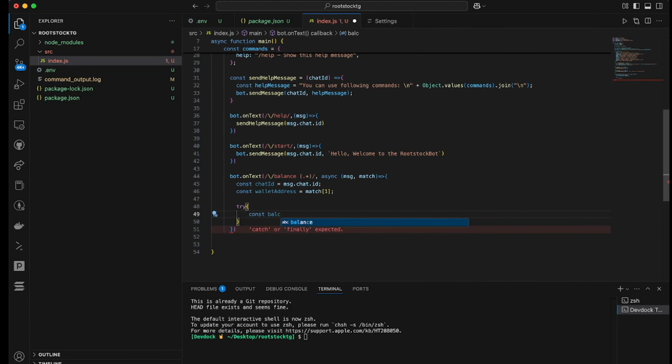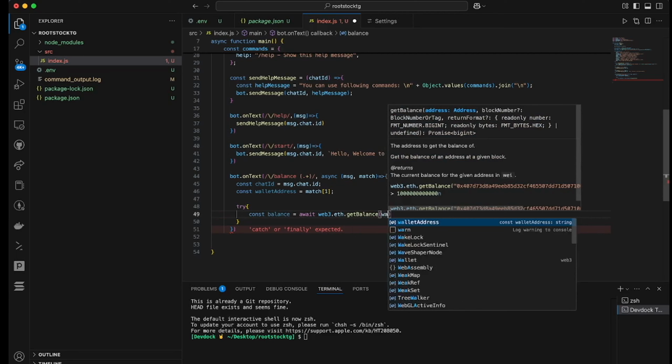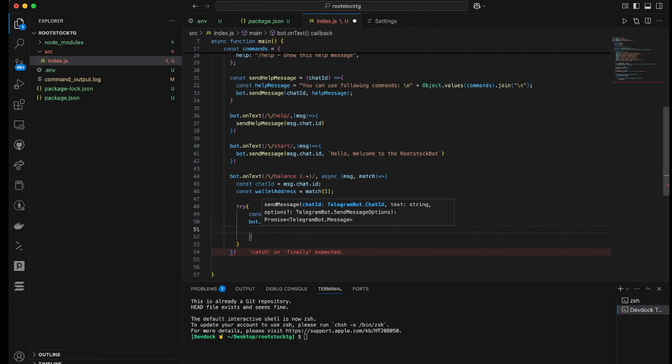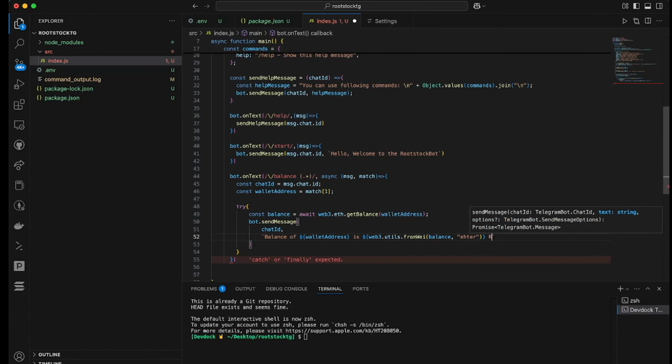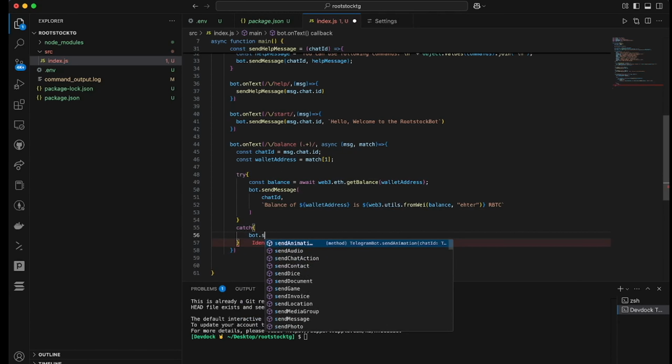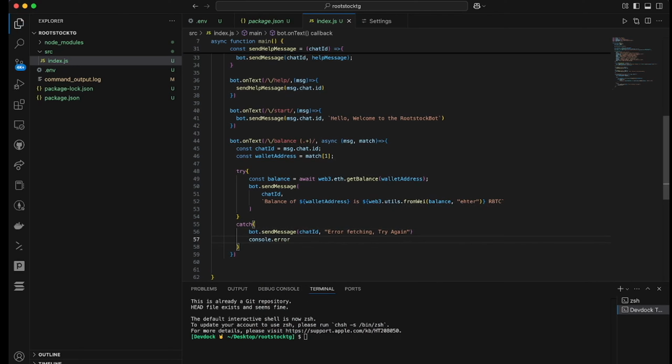We will now be declaring the balance const, which will call the web3.eth.getBalance function with the wallet address. Here we will be passing the chat ID, and the prompt would be "Balance of address is the balance", and the ether we got is in RBTC. In the catch block we will simply send a failure message. It can be any error message, like error fetching.